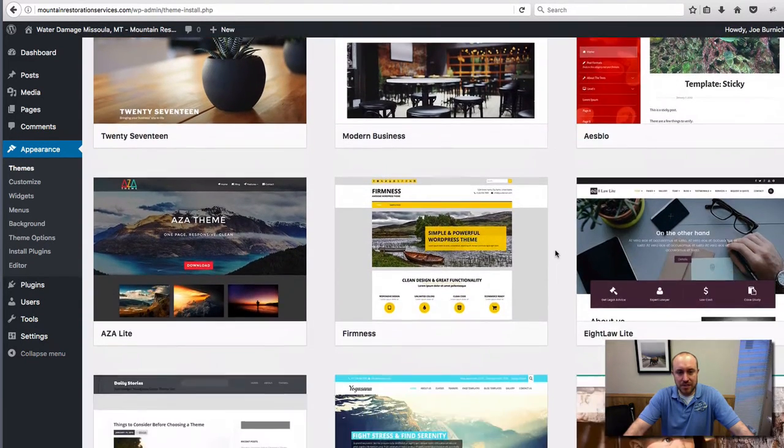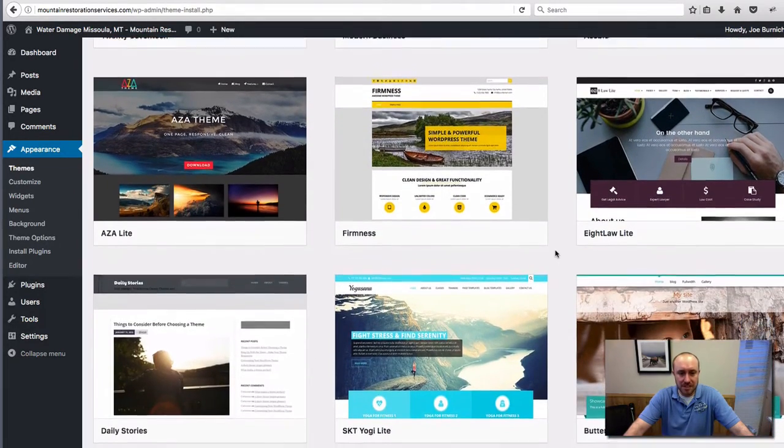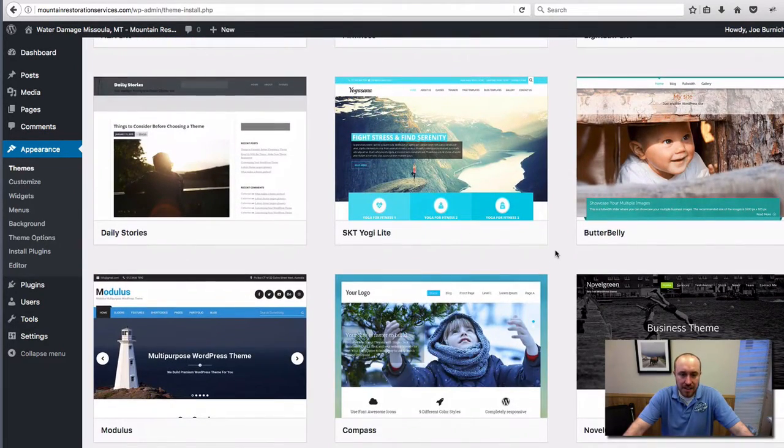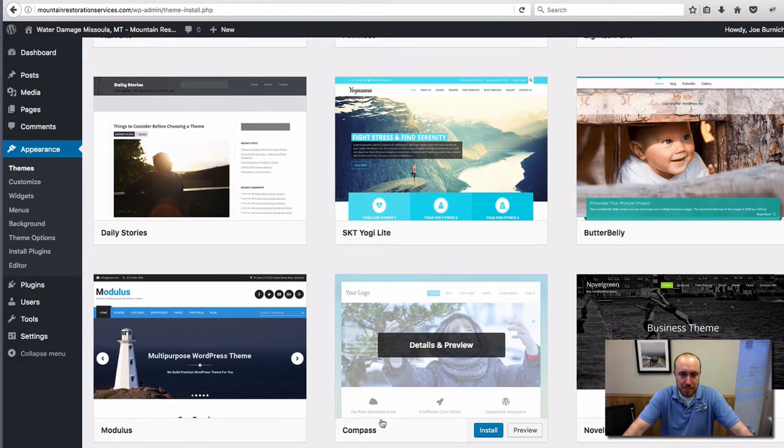We go down to... I like one where you can add your own logo. So let's see if we see one. Okay, here's a nice simple one. It's called Compass. It looks like you can add your own logo here. Let's install that and see what we can do with that.